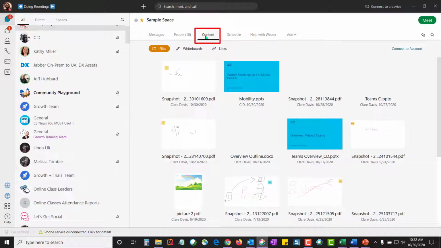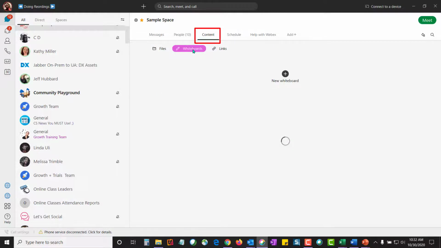Remember that file that we saw in the messaging area? Well, for every file that's shared, you're going to see a thumbnail of that file that's been shared in the order in which it was posted in the space. There's also whiteboards.